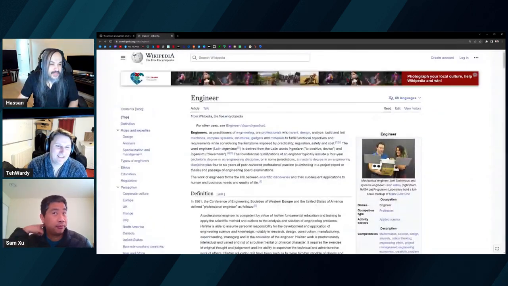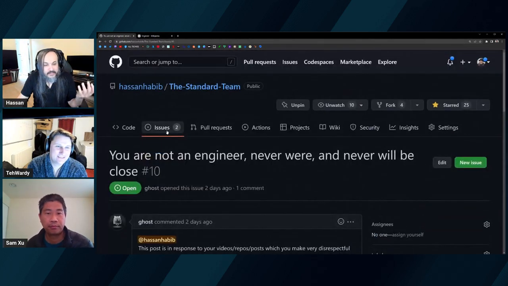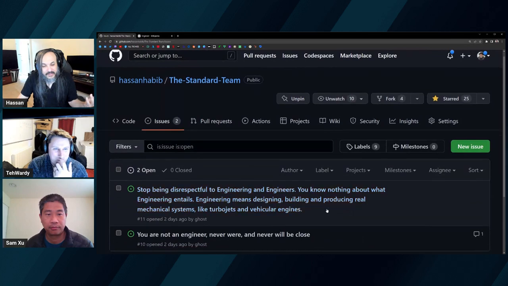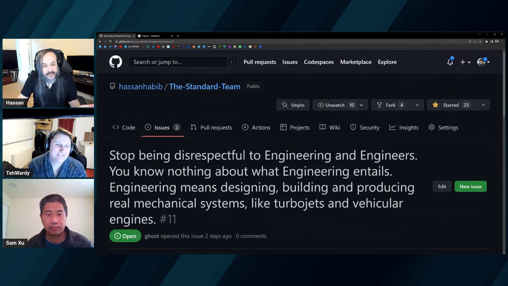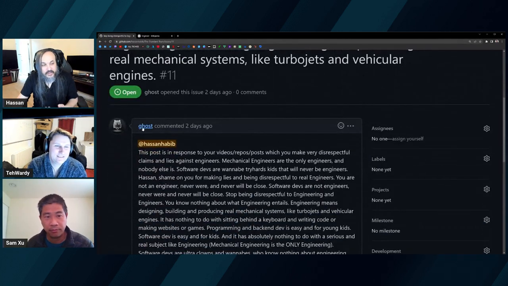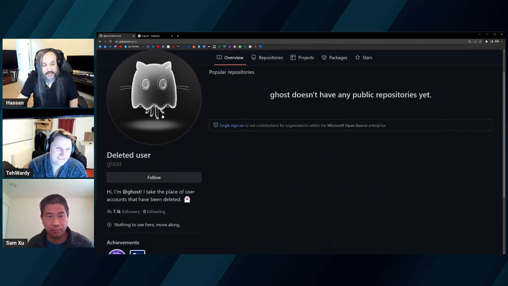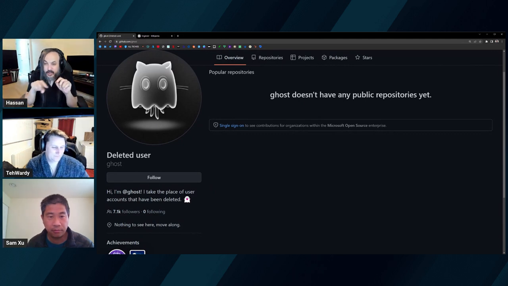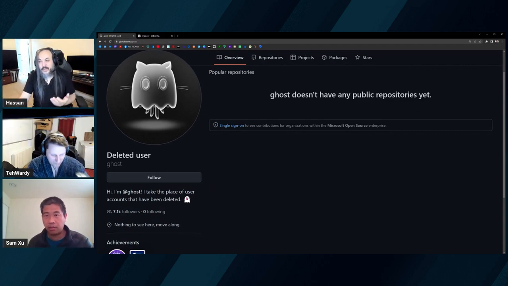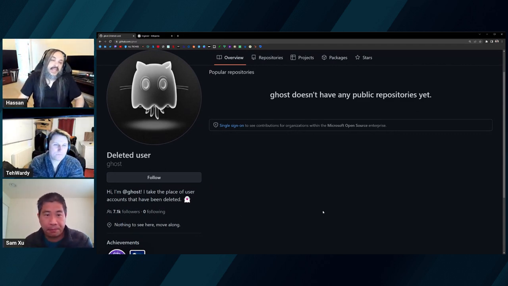Anyway, it's just one of these silly, nonsensical things. I didn't even bother deleting it. I'm just going to leave it there. I don't know if GitHub banned the guy, because this is just a placeholder account. It has like 7,000 followers. This placeholder account is what your tag name gets replaced with when your account gets deleted or banned or whatever.